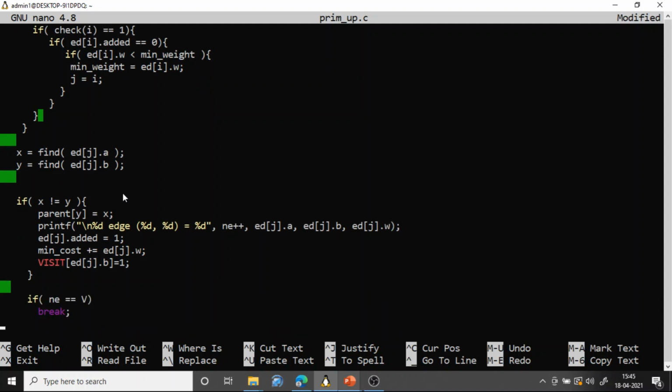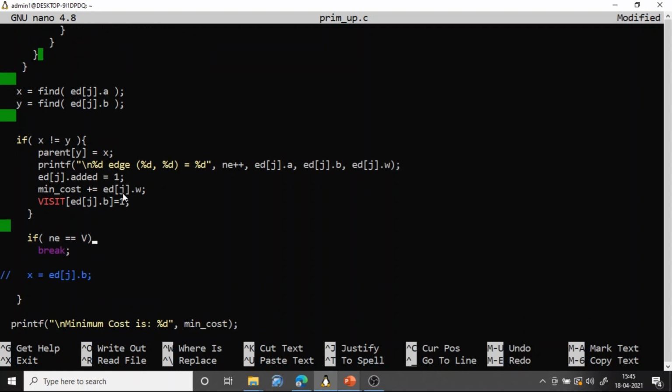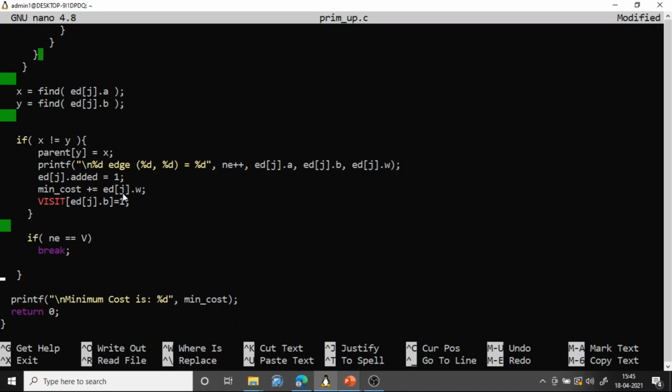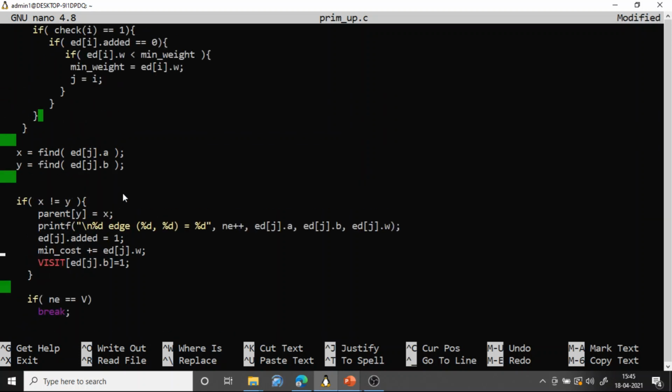Then we check if ne is equal to v. That is, the number of edges, which initially we set as 1. If you start with 0, you can compare n is equal to v minus 1. As we are starting with 1, we are comparing if n is equal to v, then break. Previously we wrote this statement, but this is not required now because that is not the correct way of implementation. So if n is equal to v, then it will break the while loop. So this is what the actual logic is.